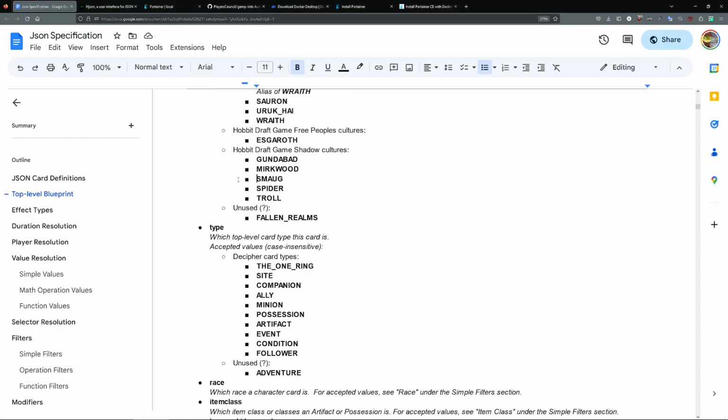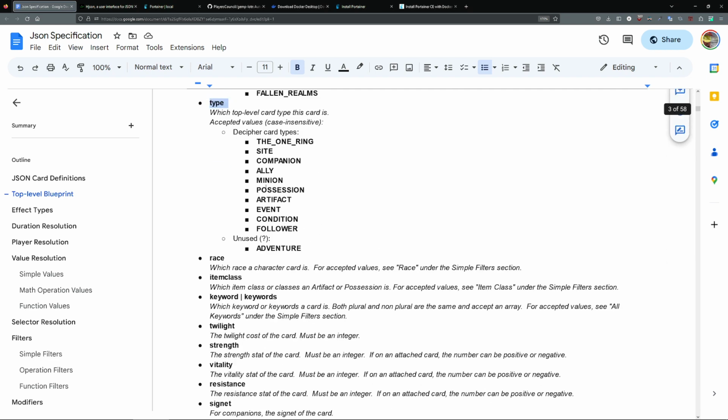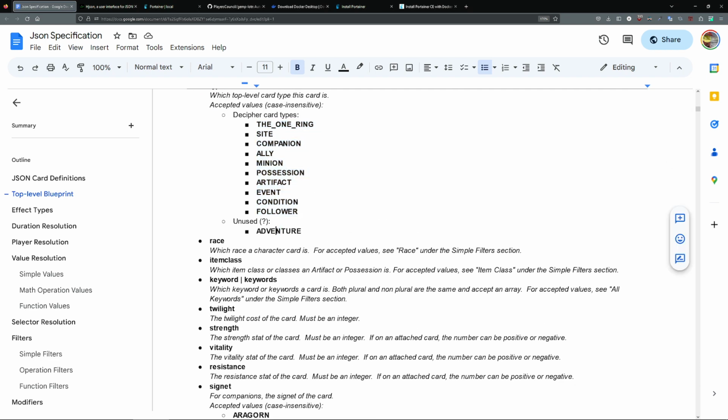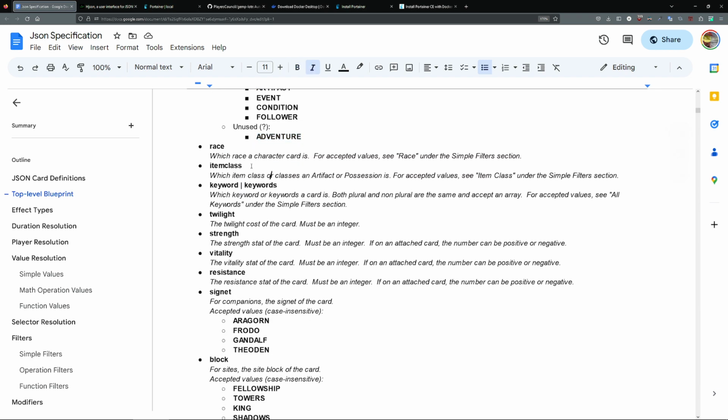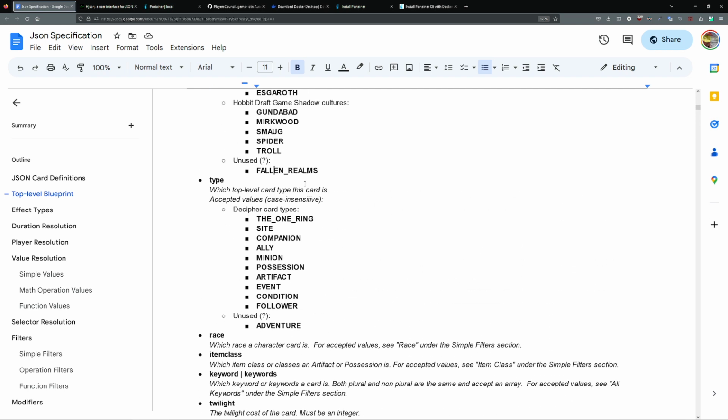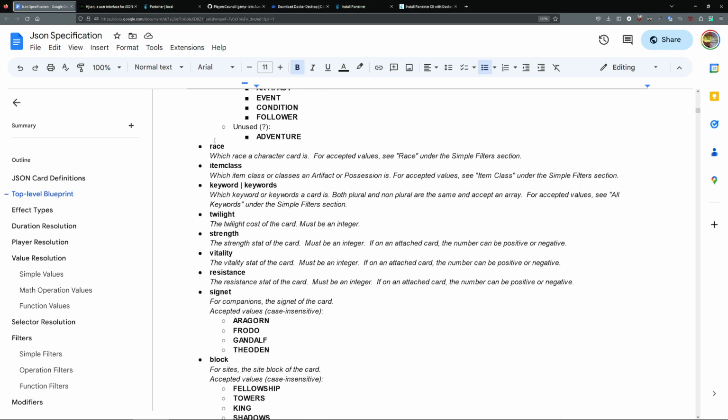Culture is one that you can include there. Type is going to be straightforward. It's going to use all of these that are here. There's also an unused adventure card. I'm not quite sure what that was supposed to be, but it is there. Same with the Fallen Realms culture. I know that it started out as a Gempuka project, but I think at one point he must have flirted with doing Magic the Gathering as well, but at any rate.